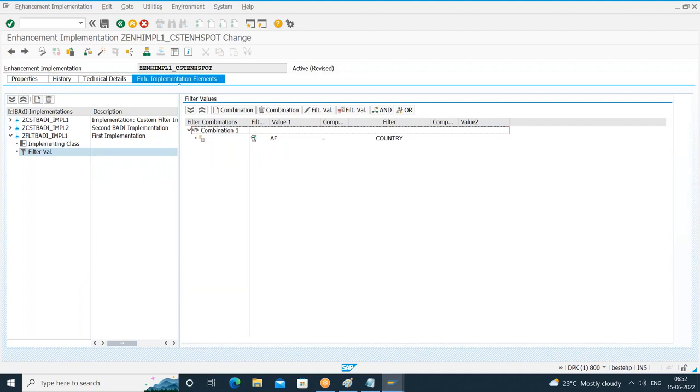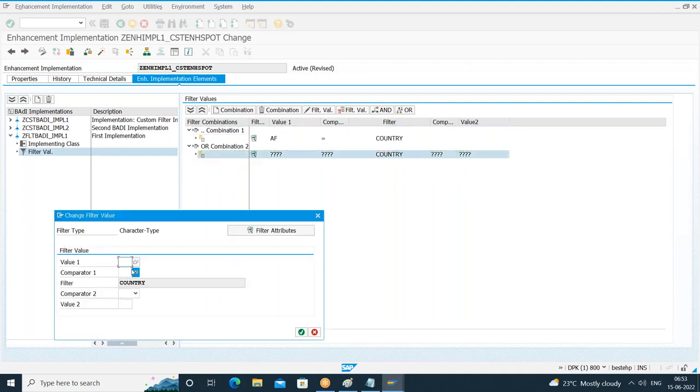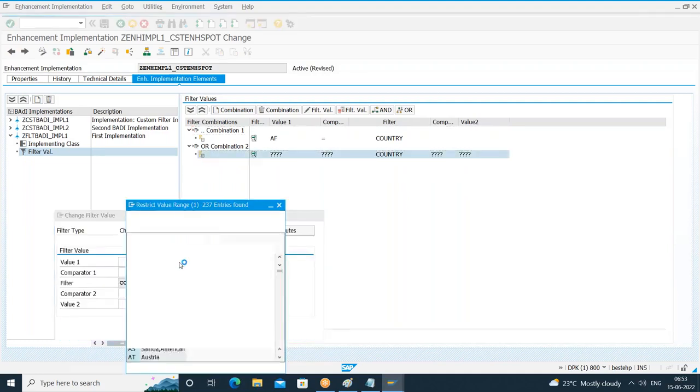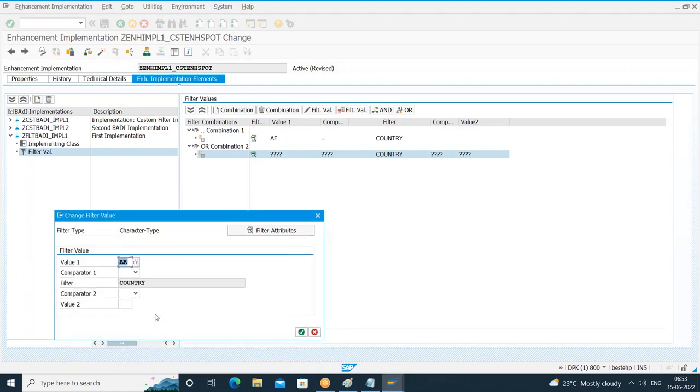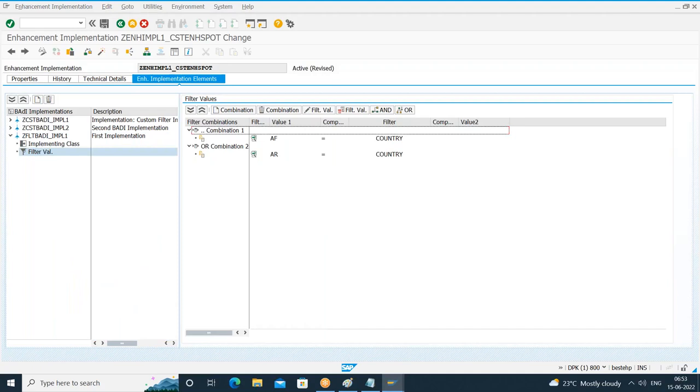For each BAdI implementation, I can maintain n number of filter values. How do I maintain another filter value? Again, click on what? Create filter combination. So one more, either this value or this value. I'll double click on this empty combination. This time I'll give the value as something. I gave Afghanistan, I'll give it as Argentina. Comparator, give it as equal to. Continue.